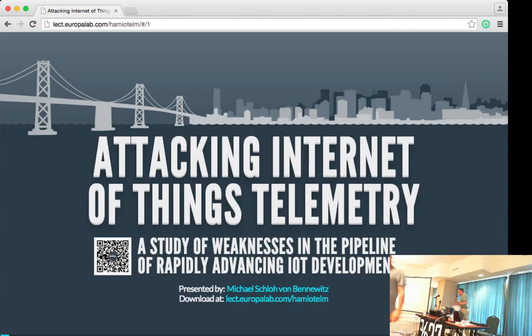Okay, let's get started. We're a little behind. That's my name there on the bottom, nice long German name. My name is Michael Schloh von Benevitz, and my company is Europa Lab Networks. We do a lot of telecommunication, things like web hosting, email gray listing, remote backups, distributed storage.